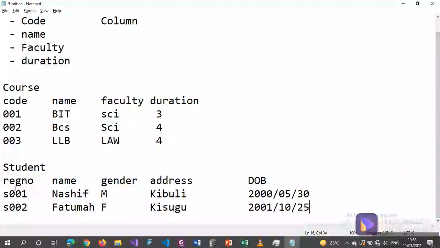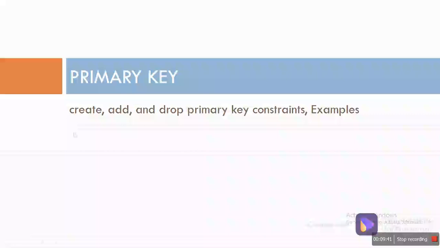So my point here is, no two students can have the same reg number. We cannot have Nashif and Fatuma having the same reg number. So as we're designing our tables and creating the columns, we need to specify one single column that is going to uniquely identify each record within the table, whereby no two records can have the same value. That is what we mean by the primary key. So how do we create primary keys, and how do we add them? How do we drop the primary keys and the constraints?